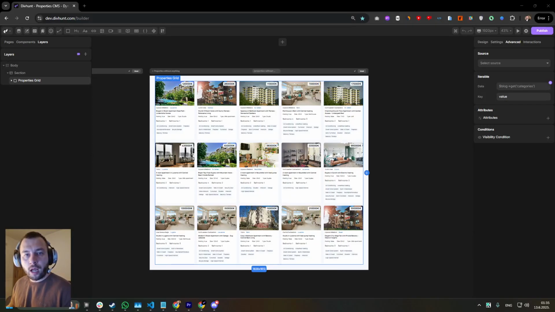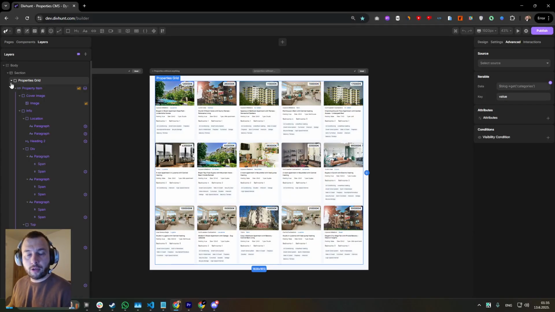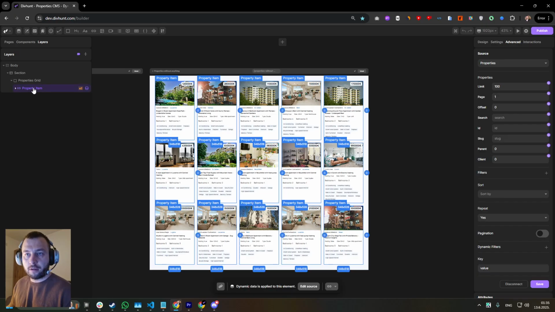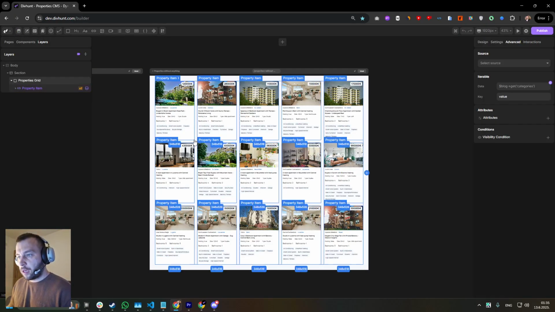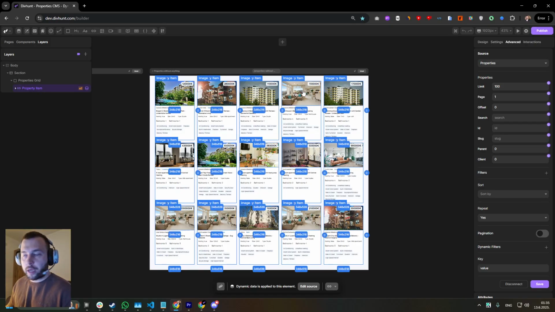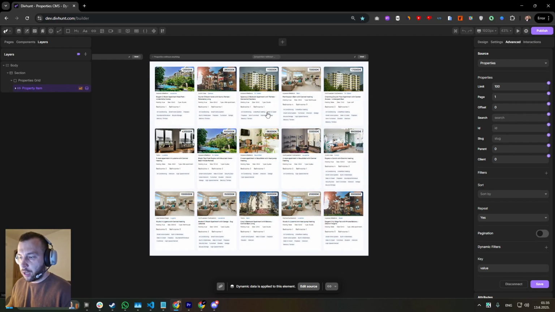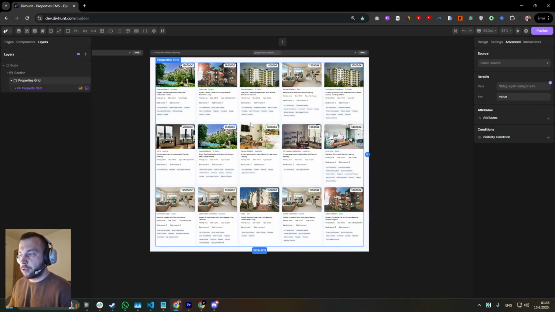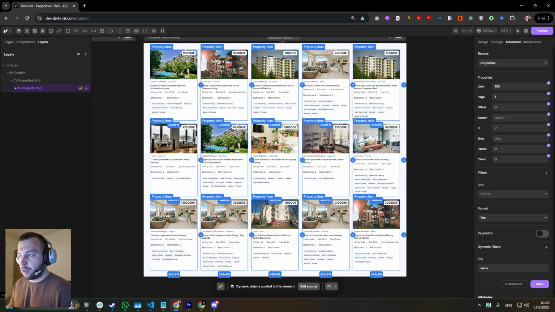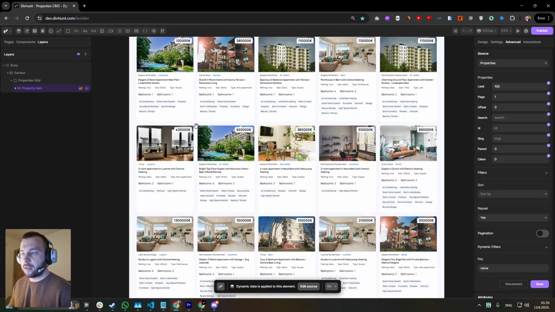Okay, in this tutorial, I will quickly teach you how you can paginate your items in a collection in Divhunt. So here I have one collection called properties. I have like 15 items here already connected, so I will not go into details. I will assume that you know how to connect your items here and show everything, just without a pagination. So here I have one CMS connected. It is like a grid of 5 items, and in total I have 15 items showing.